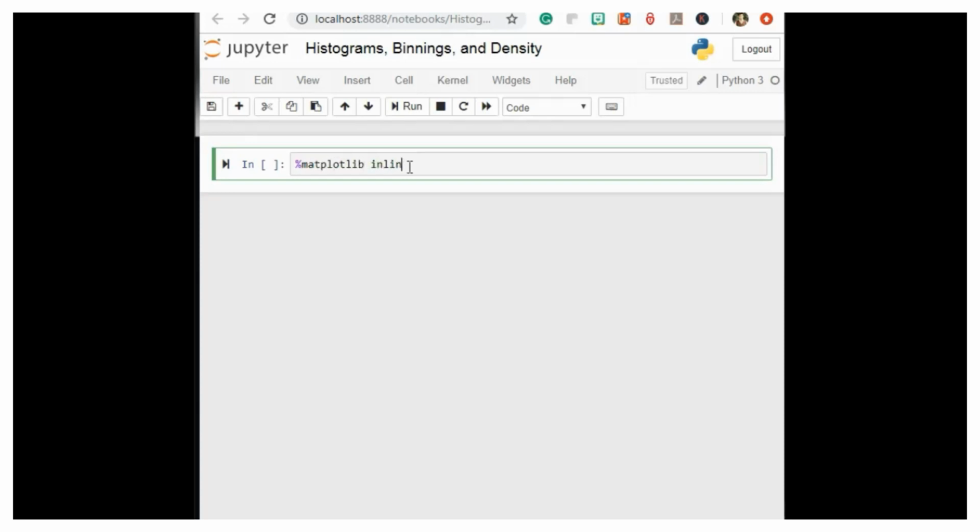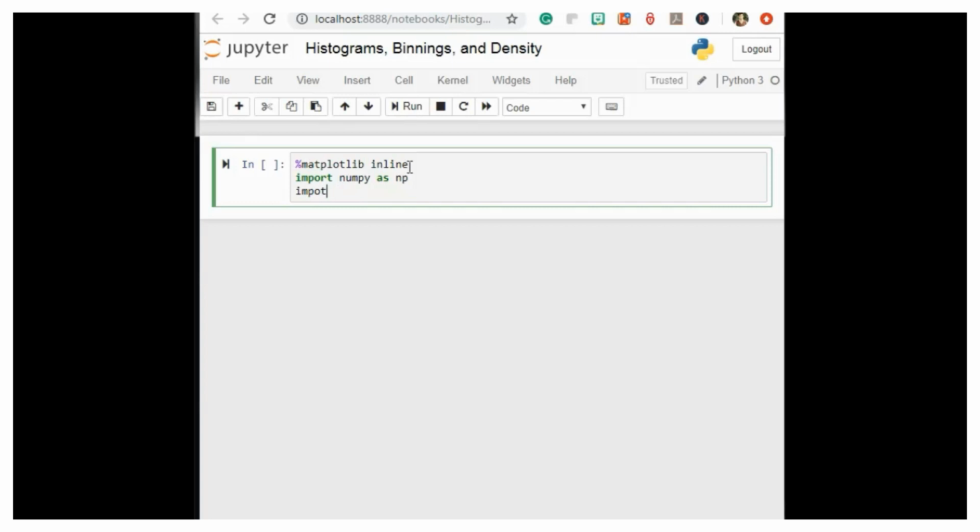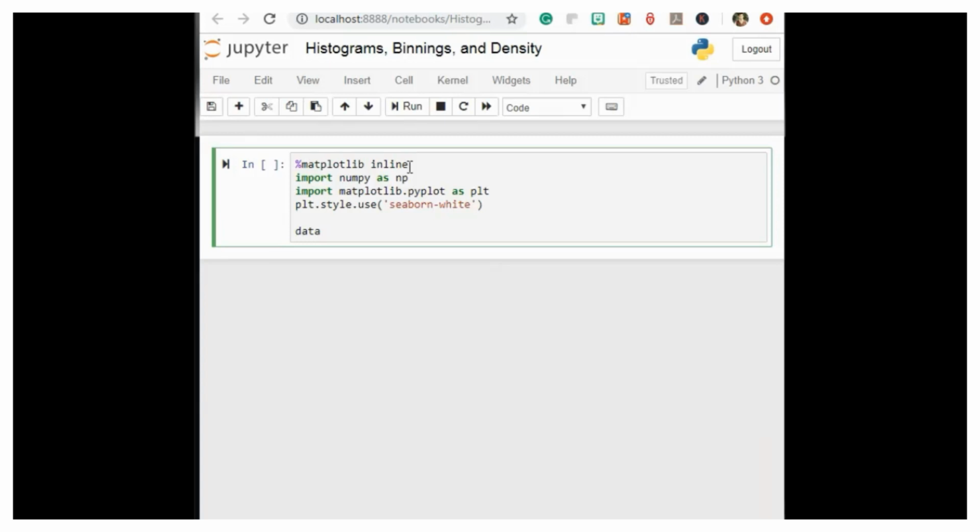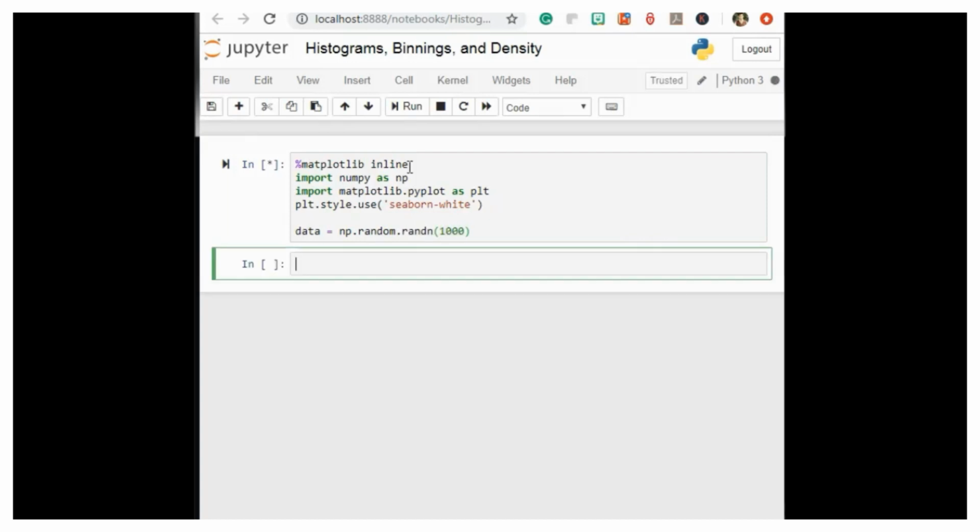%matplotlib inline, import numpy as np, import matplotlib.pyplot as plt, plt.style.use('seaborn-white'). data = np.random.randn(1000). Now plt.hist(data).